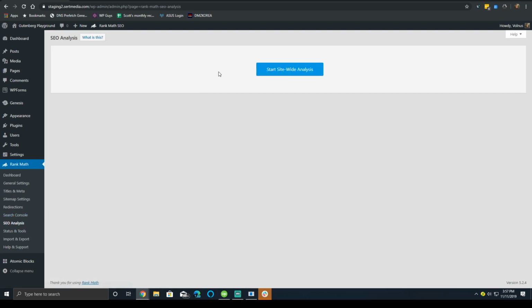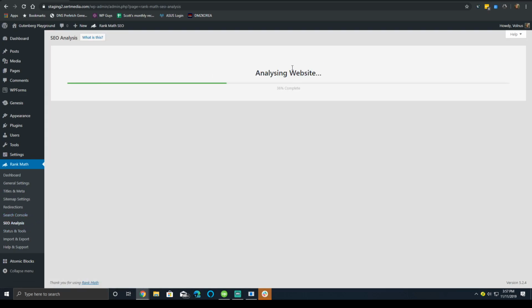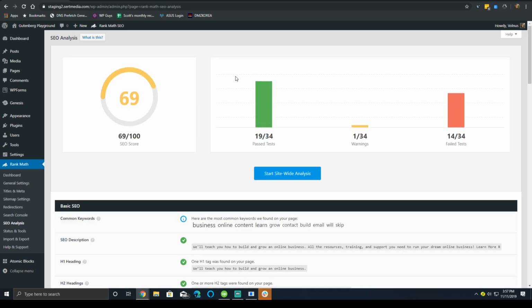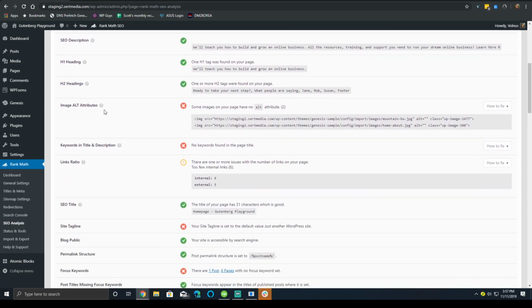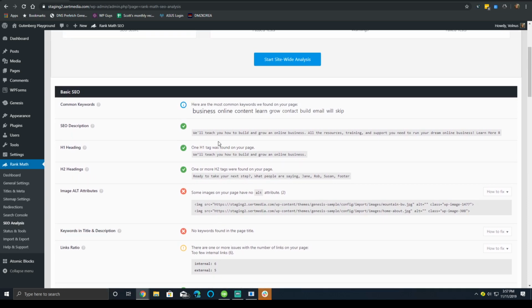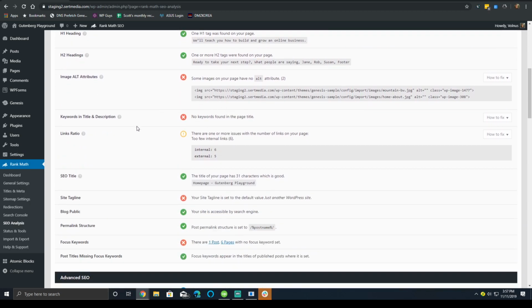SEO analysis. You can start a site-wide analysis. What does it do? It analyzes the whole website and gives you a rudimentary score. So, for instance, it says image alt attributes: some of your images lack alt attributes. Okay, so these two images are missing alt attributes. That should be fixed. Keywords in your title and description, more or less, but I don't think we really have any focus keywords set for this to be useful. The link ratio: there are one or more issues with the number of links. There are too few internal links. Yes, more internal links is always a good thing.